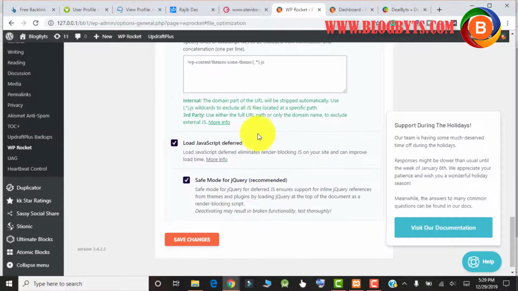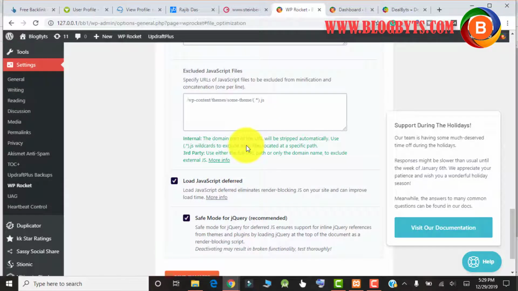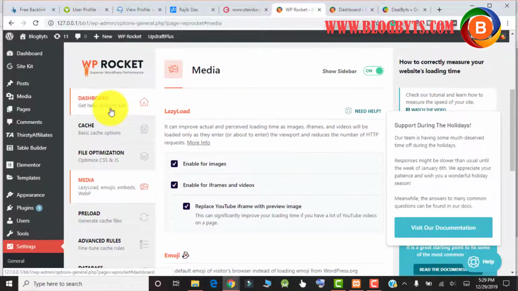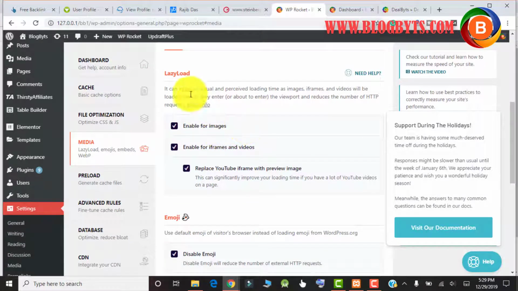Okay, then default JavaScript you can keep it yes, so this will give a good score in GTmetrix or Pingdom tools. Coming to media, obviously I'll go for lazy load because that is something really important.